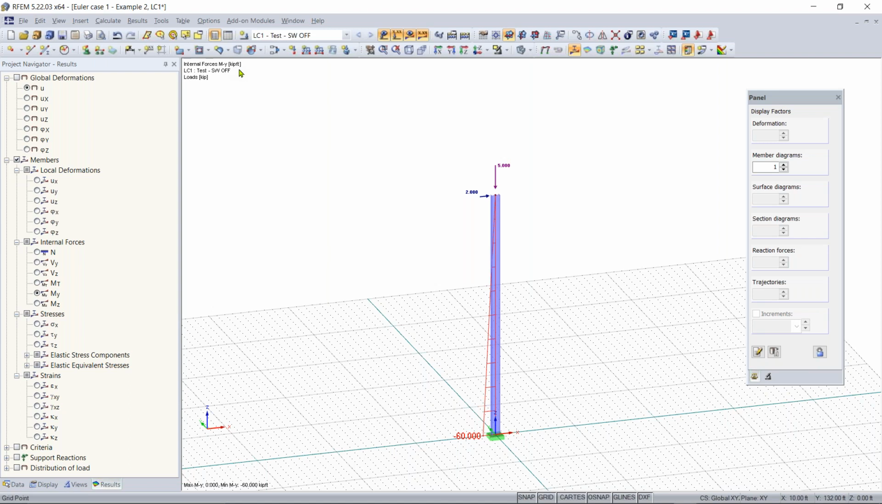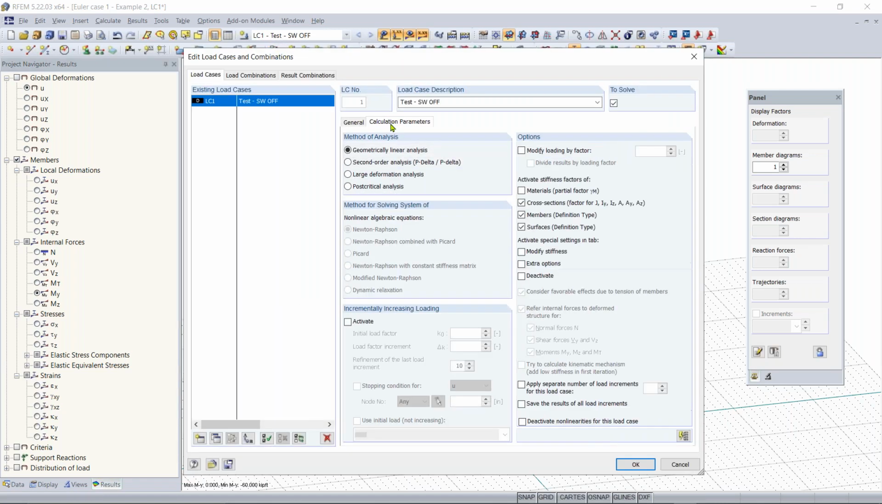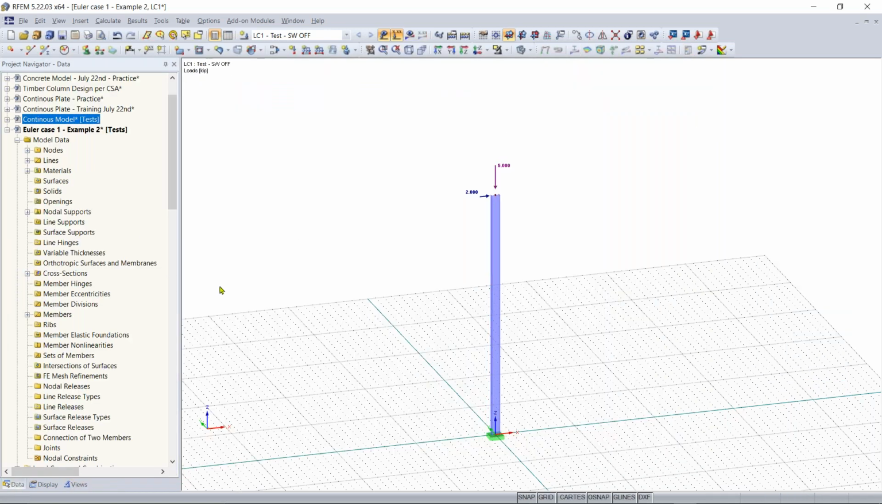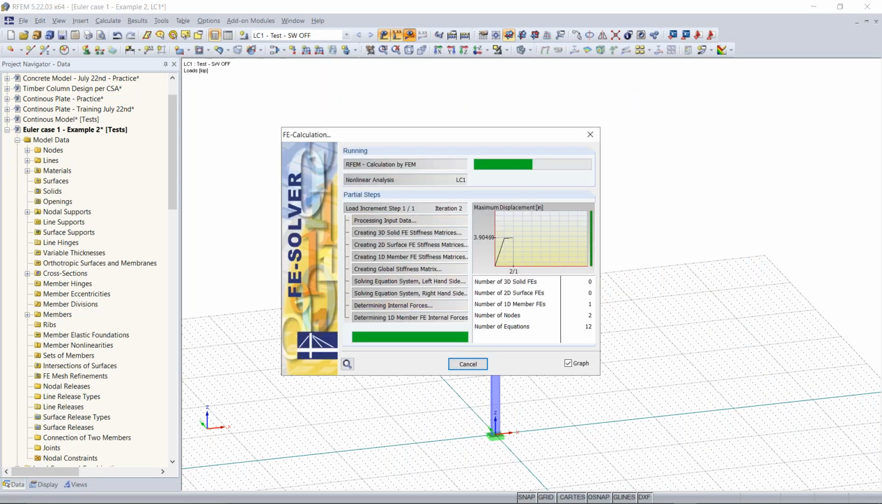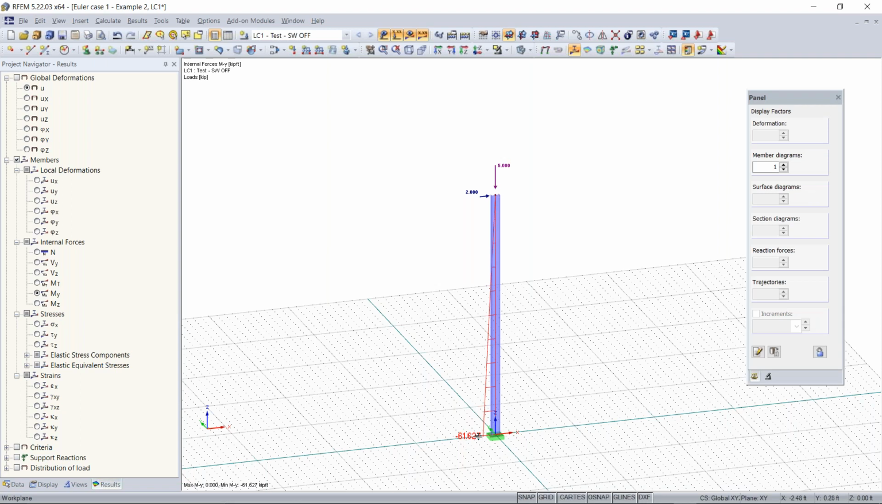And then if we switch our method of analysis back to a second order analysis, we can do that again by going under calculation parameters. We'll set it to a second order analysis, and we'll hit OK. You should see, if we run our results again, that our max moment has increased by 1 kip foot.